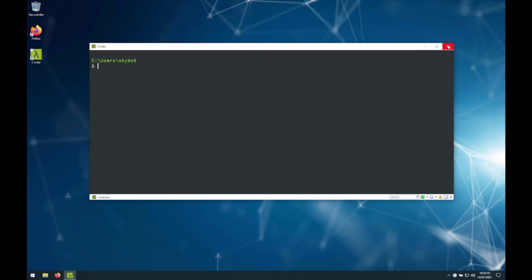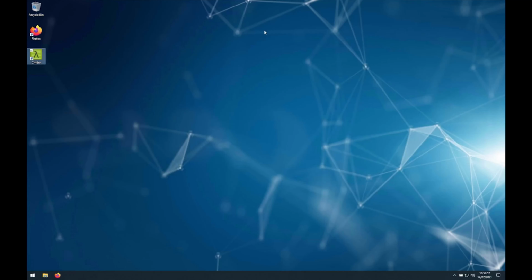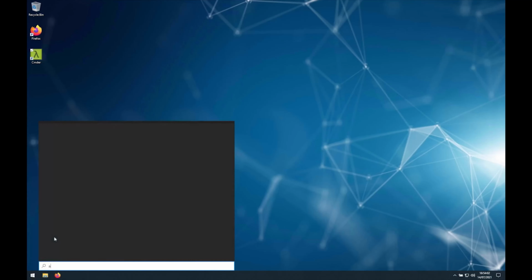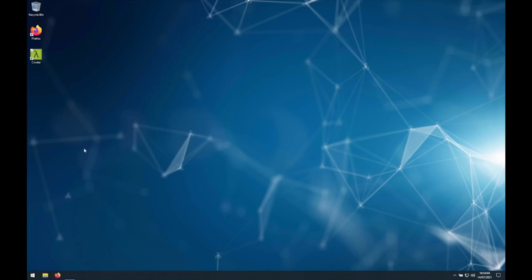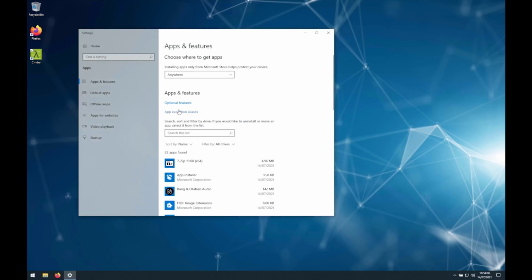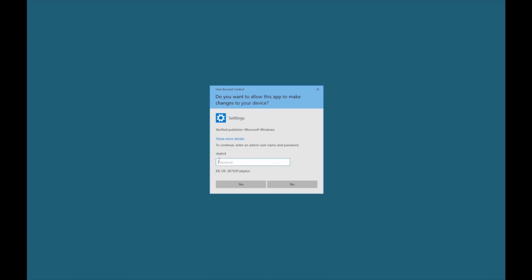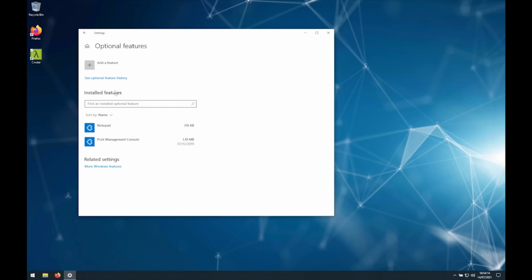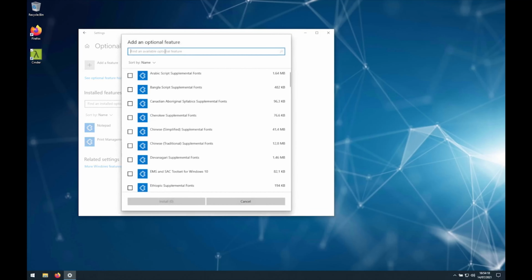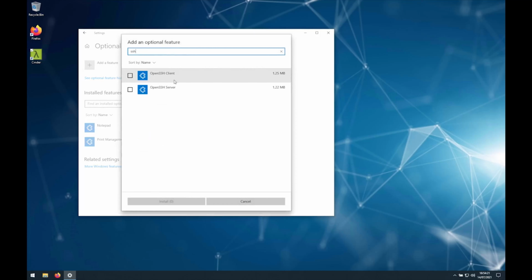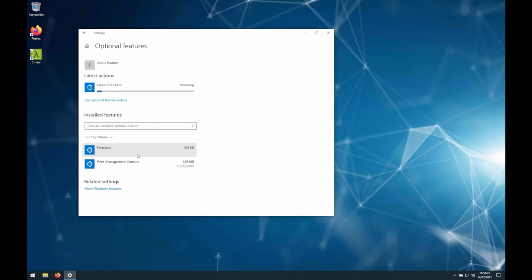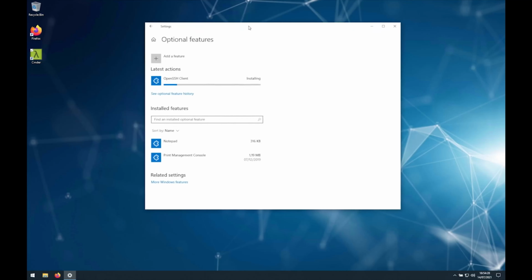The first thing we will do with our operating system is to install an additional add-on from Microsoft. Therefore we're using add and remove programs. Here we use the field optional features, input our administrator credentials. We add a new feature and we search for SSH, and here we have the OpenSSH client. This one we want to install. This takes a little while.